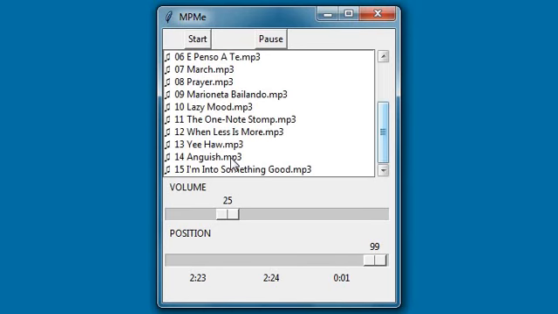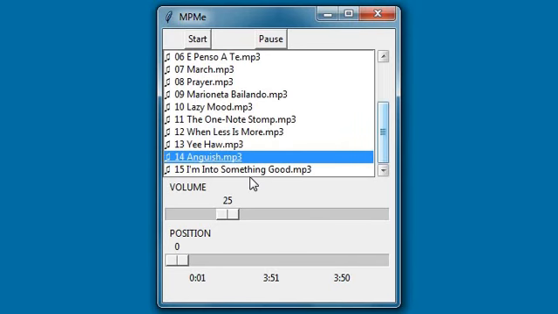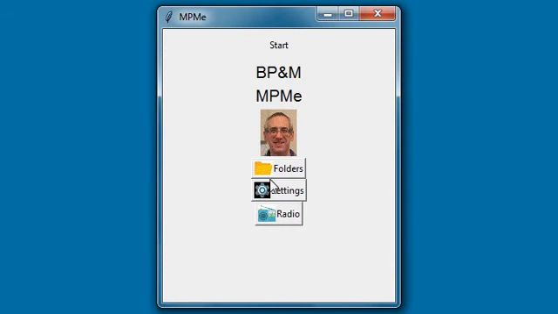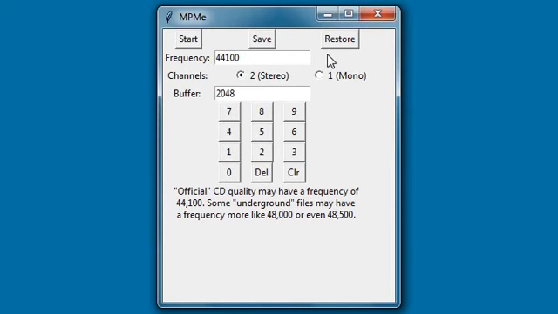So let's see how a conventional MP3 file sounds at that frequency. It's funny, isn't it? It's like listening to a turntable or a tape player that's running a little too fast. So I'll restore the settings to the factory default and save.